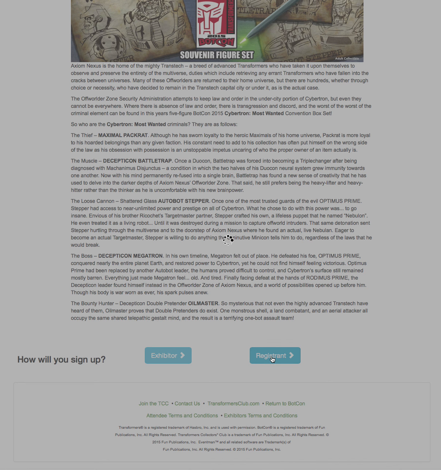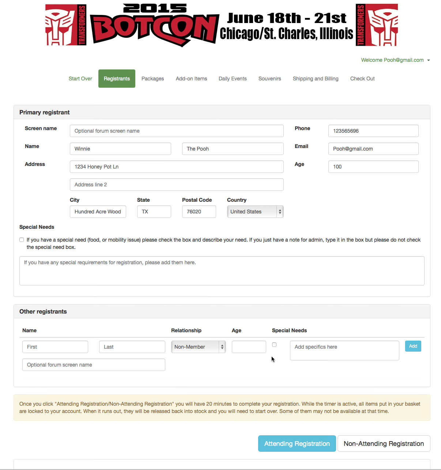So we're going to click on registrant. It's going to take me to the registrant page. On this page is where I add my personal information, like if I have a screen name, Pooh Bear. It's already got my phone number in here. You may have to put yours in. It's required. Bears don't have phones, so that's why it's not a good number.